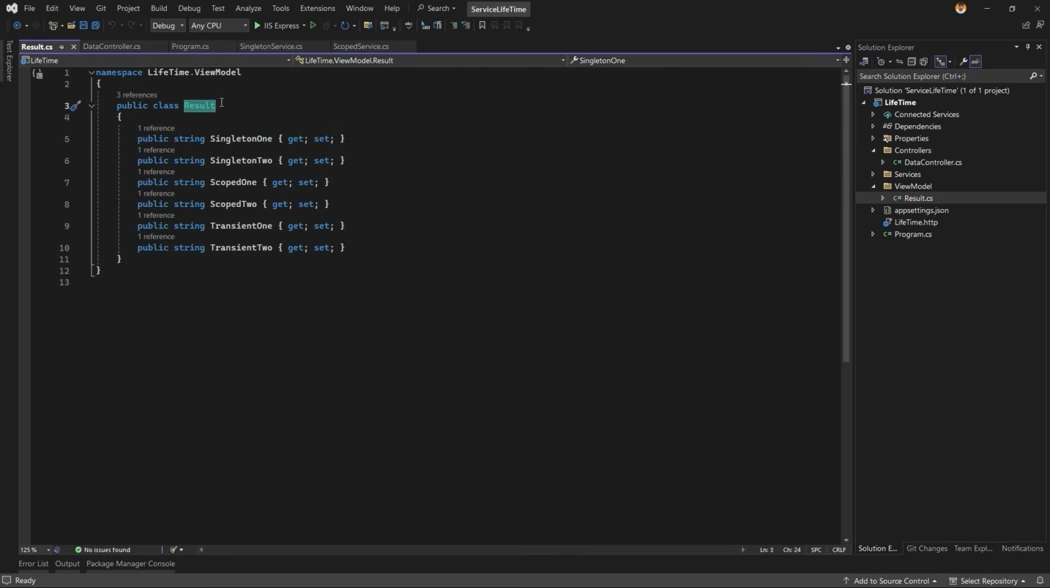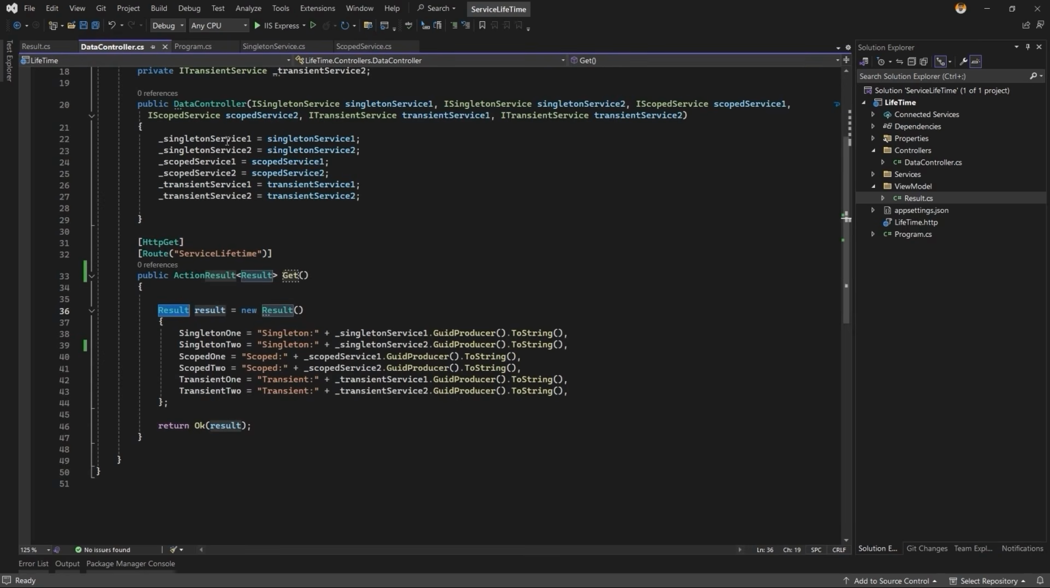This result class will have all the properties like singleton 1, singleton 2, scoped 1, scoped 2, transient 1, transient 2. The reason I have two of each is that in the controller I'm also registering it twice. I just want to display the data twice. Here I simply did a string concatenation. I just added the singleton name to identify the difference in output.